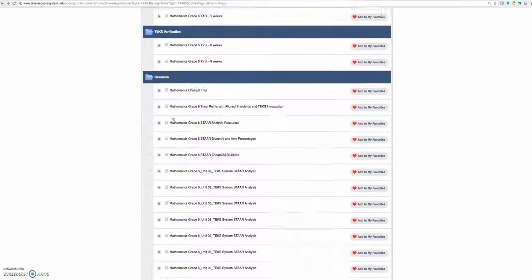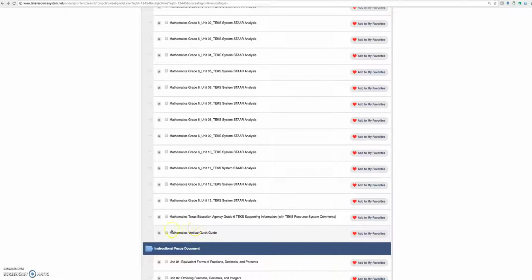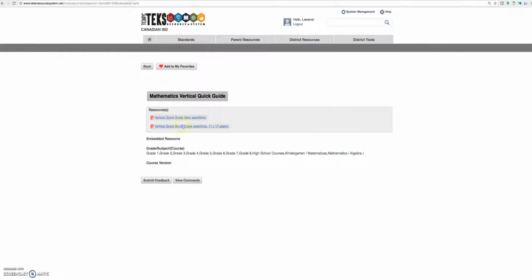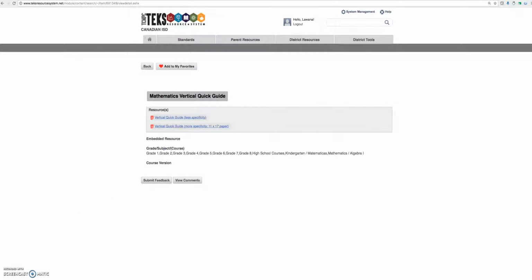Another vertical alignment piece that I really like with the math is down here in the section resources. So if I go here to this math vertical quick guide, I like to open this one because it has more specificity, and I've shared it with teachers. You can print it on an 11 by 17 paper. So it's going to download over to my left. I'm going to open it up.